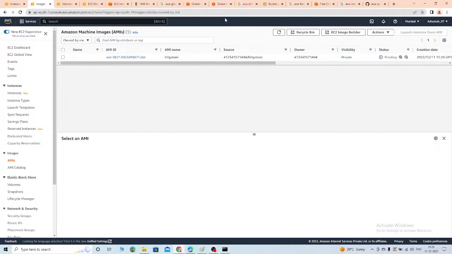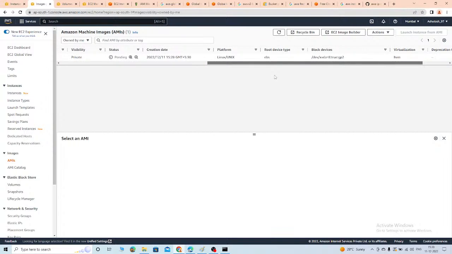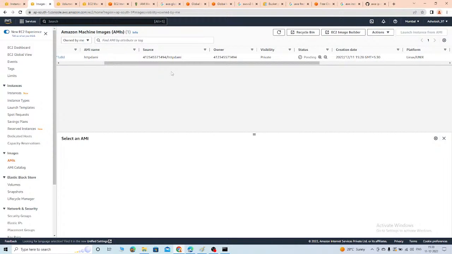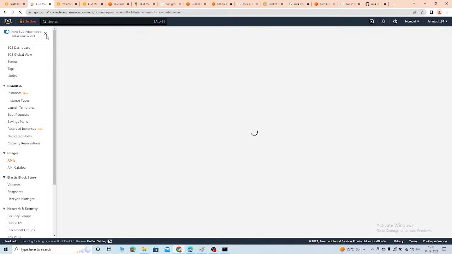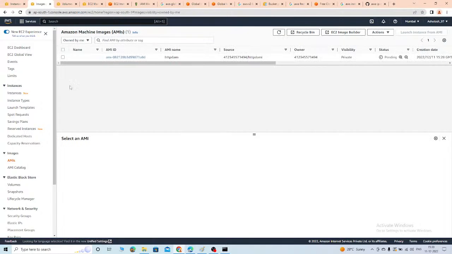So in this, we can create our own custom AMI as well. The thing over here is that we can create the configuration in the respective AMI, right? On the other hand, we can set up different configurations in our own custom AMI, and we can launch the respective EC2 instances from our own created custom AMIs as well, right?